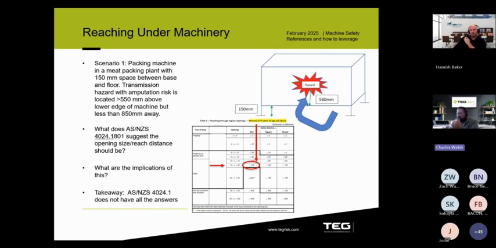Okay, so for reaching under machinery, I've got a bit of a scenario here for you. If we have a machine, it's just a packing machine inside a meat plant. So we've got blood, fats, proteins, all that sort of stuff everywhere. And there's a 150 mil gap between the base and the floor. We've got some kind of transmission hazard inside and some kind of amputation risk. Let's say it's located 550 millimeters above the lower edge of the machine, but less than 850 away. What does AS/NZS 4024.1801 tell us the reach size should be?